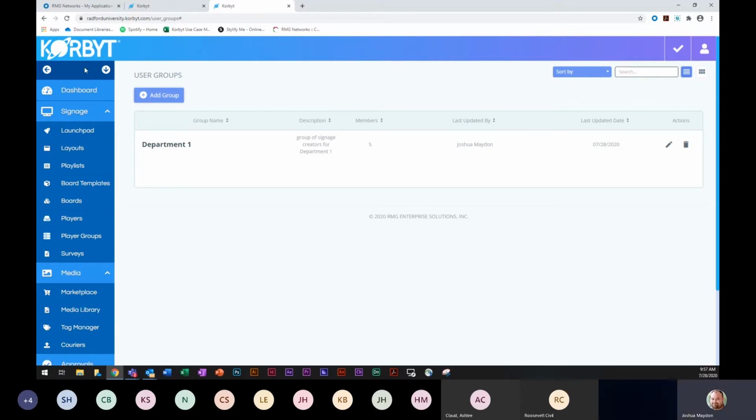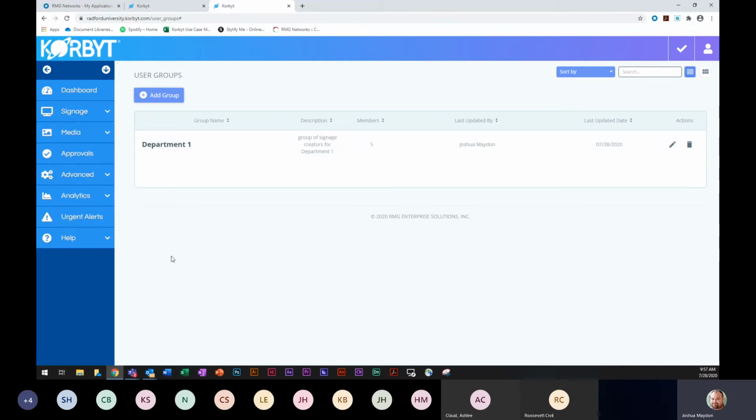So any questions so far other than on users, user groups, and the main dashboard before we jump into the main sections here? I'll take that as a no. Yeah, I think that's right.